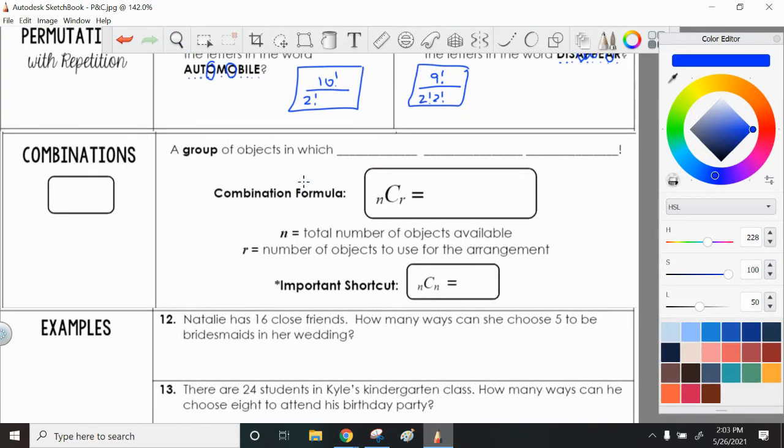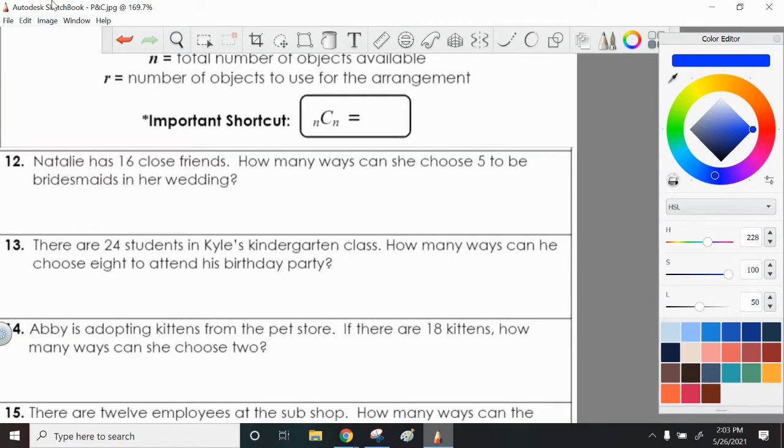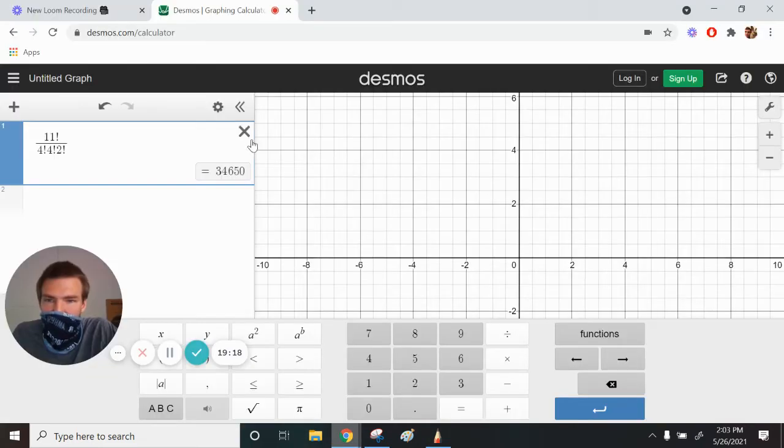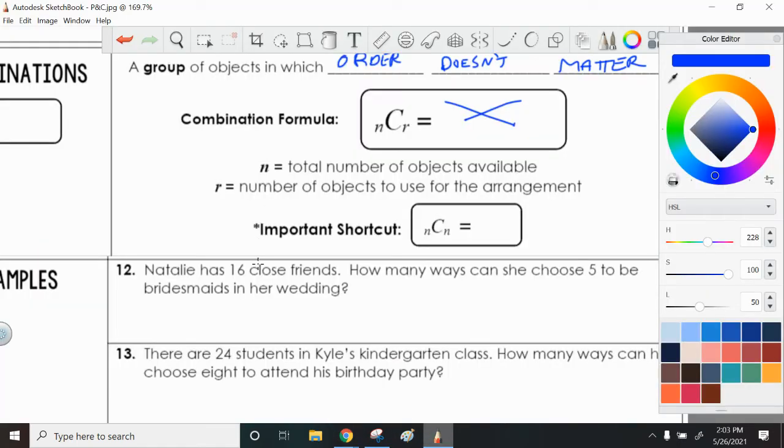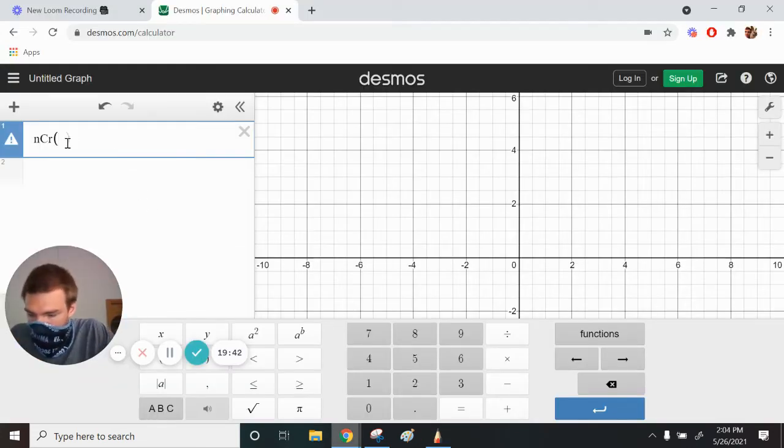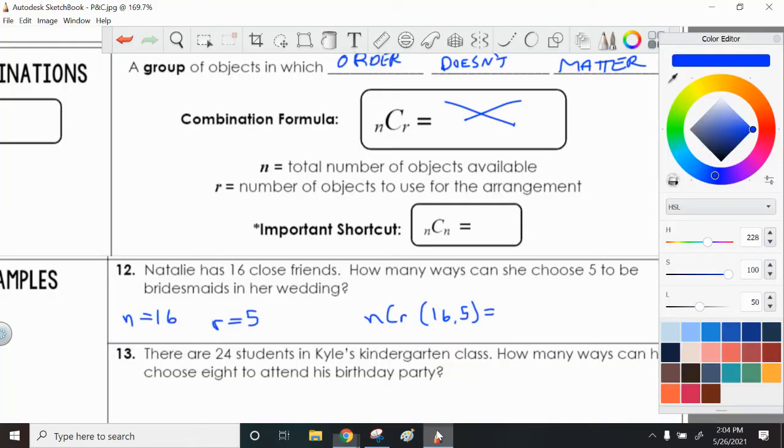Moving along, we get to combinations, which is just a group in which order doesn't matter. nCr, I'm not going to give you the formula. If you noticed earlier, when we were doing Desmos and we were in functions, there was an nPr, but there's also an nCr. And so when we're doing combinations, if she's got 16 friends and she needs to choose 5 to be bridesmaids, the nCr of 16, 5 would be 4,368.